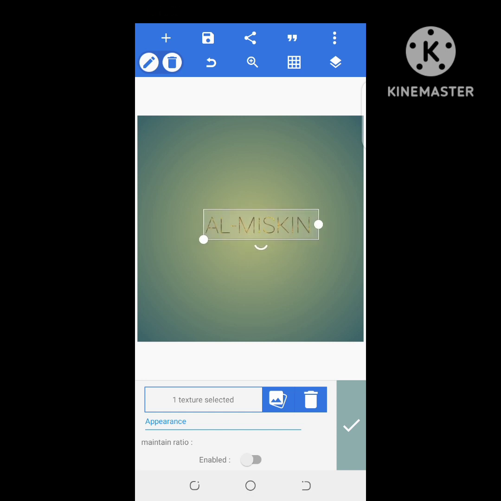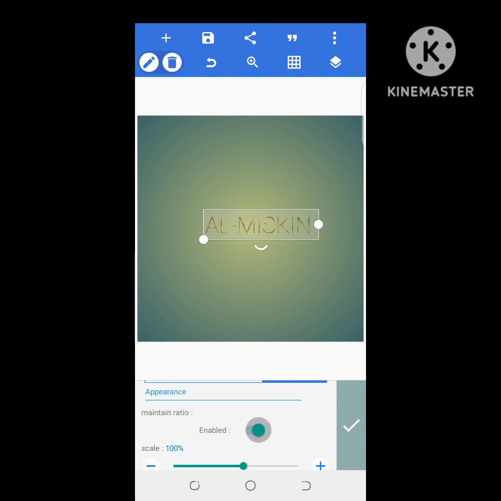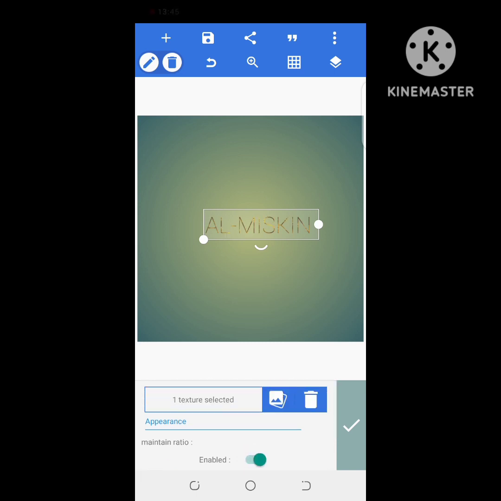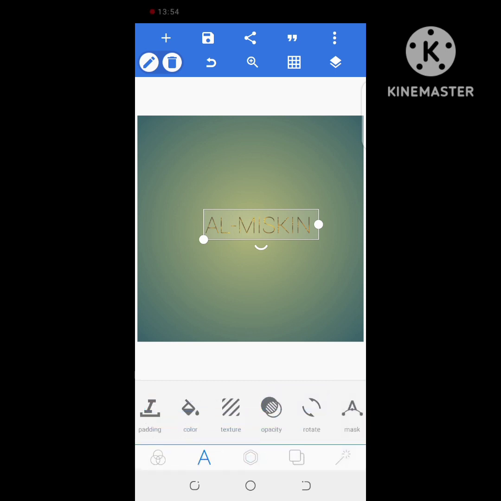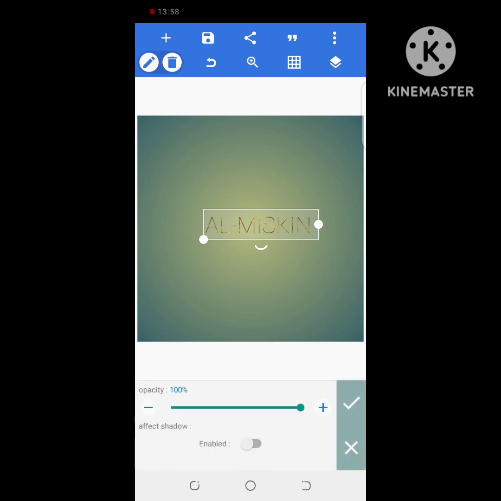You see, that is the work of this enable. I enable it. It will stay. So once I mark it, that means I need it. That is what I want. After that, you have opacity. Opacity means the flashiness. That means how you want it to be.